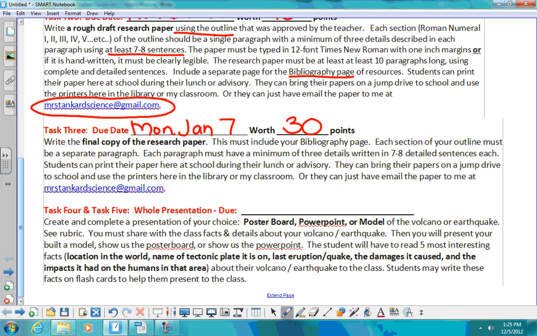You're going to write your final copy of your research paper. This must include your bibliography page. So the last page of your research paper will be this page, the bibliography. Each section of your outline must be a separate paragraph. Each paragraph must have a minimum of 3 details being discussed in 7 to 8 detailed sentences each. Students, again, you can print it here at school, use a flash drive, jump drive, and use the printers here. Or again, you can email it to me. Okay?